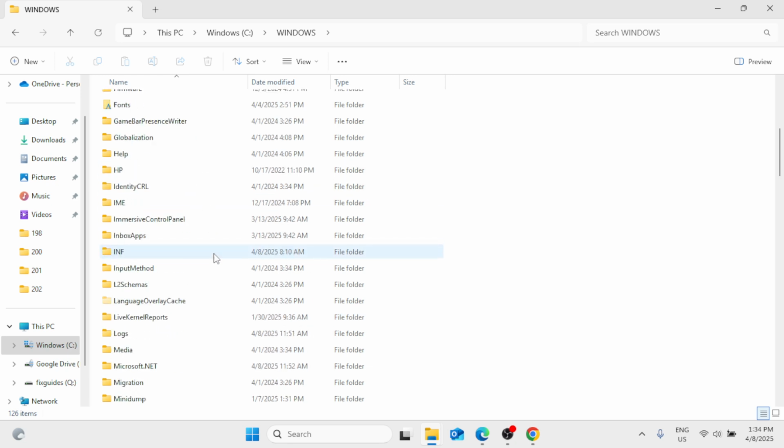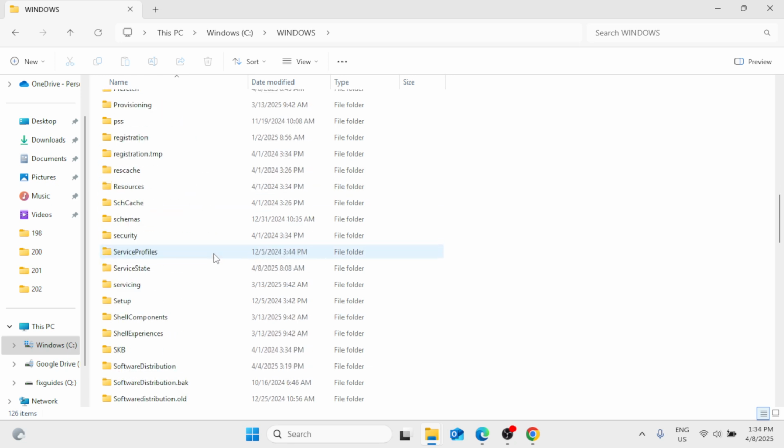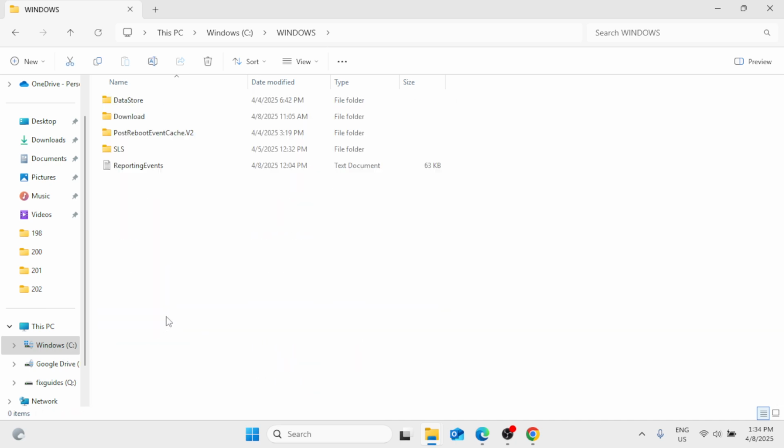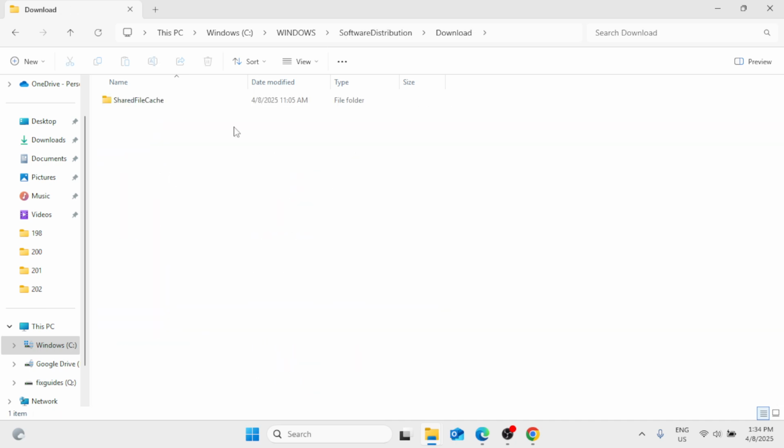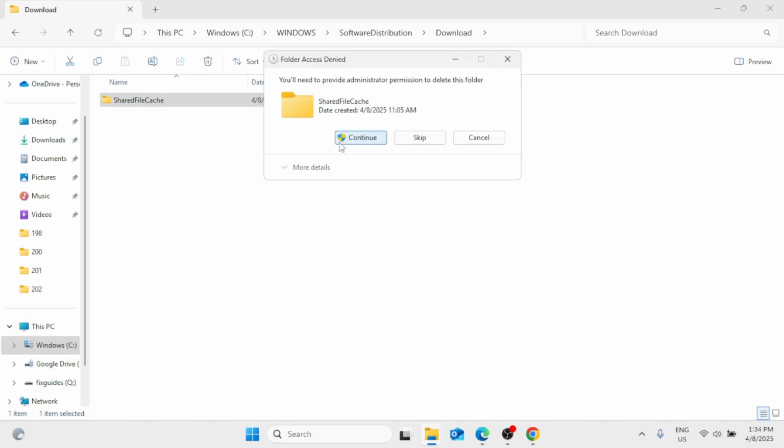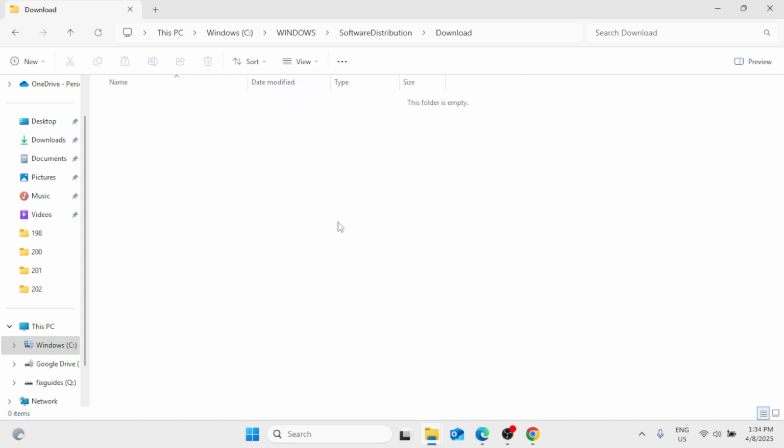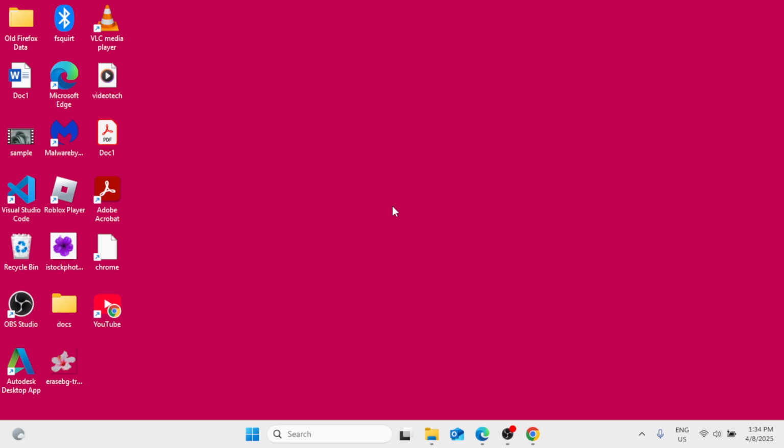Then scroll down and look for the SoftwareDistribution folder, this one, double click. And here you'll find Download. Once you upgrade or update your Windows, you will have cache or temporary files here. I have just cleaned my SoftwareDistribution folder, that's why there aren't a lot of files in here. But in your case, you just need to simply delete all of that, like that. Now once done, close this.